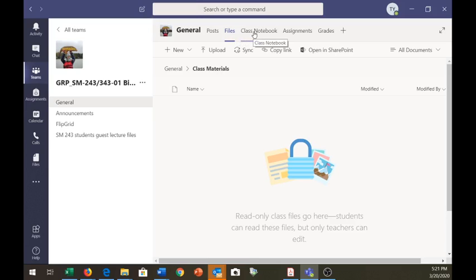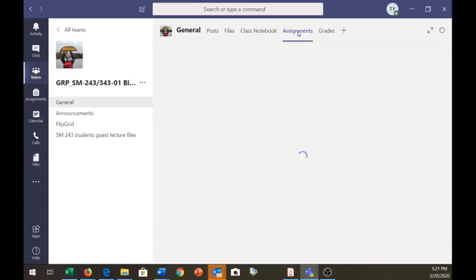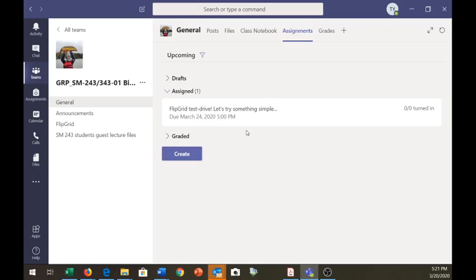All right, there's a class notebook. This would be for notes. Not really sure how we might use that. Importantly, though, assignments. I can't make assignments appear over here, so you're just going to have to get used to the fact that it's up here under the general. And I do have one assignment there already, and I'll give you plenty of time to do that.